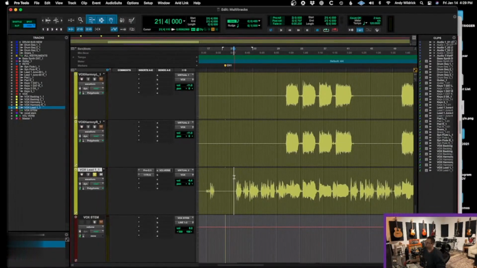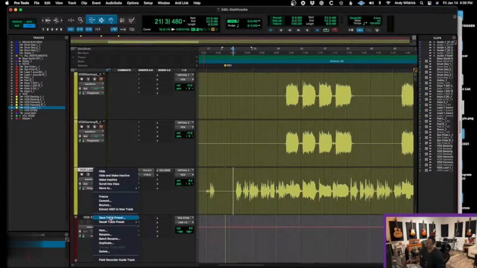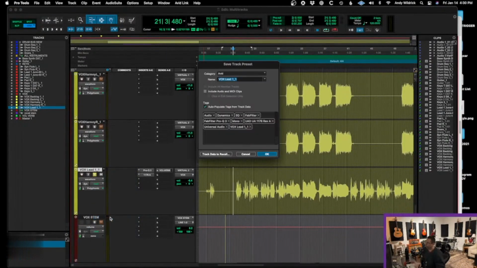Obviously, it needs a lot more focus than that, but just to learn how the function works, we don't need to go too much further. Let's say I want to save those. So I right-click on the track nameplate, and I go down to Save Track Preset, and we can call it Aha Vox. And it's going to save it right here.